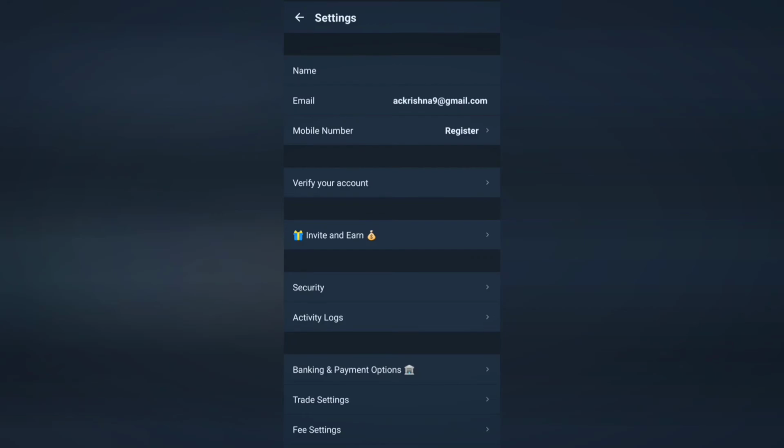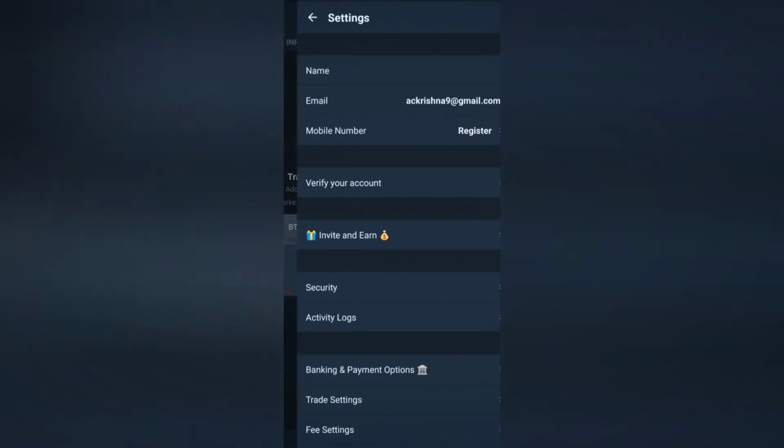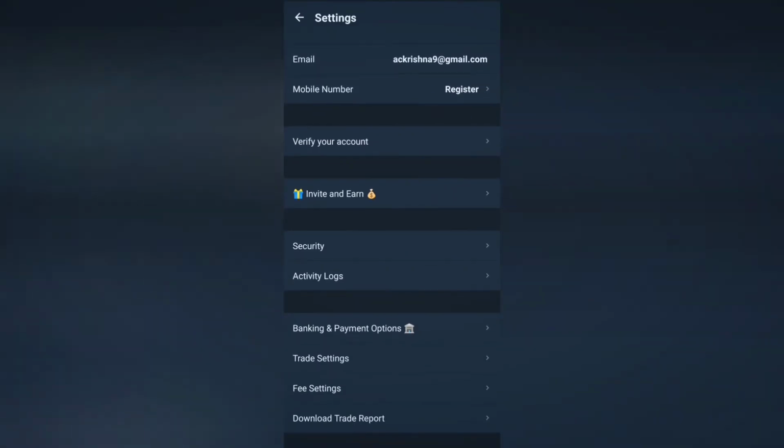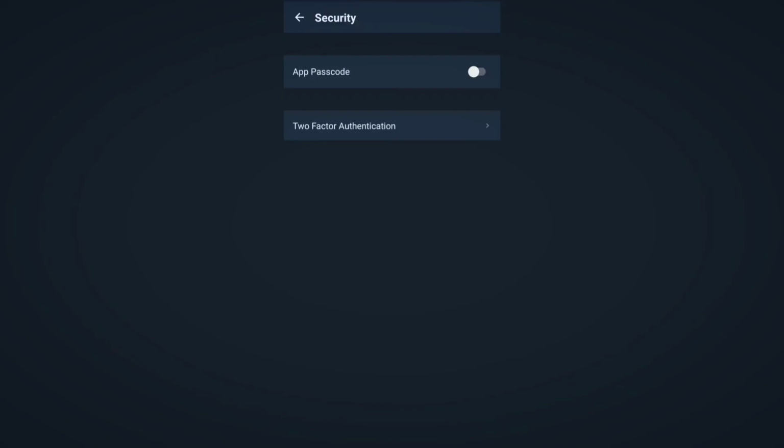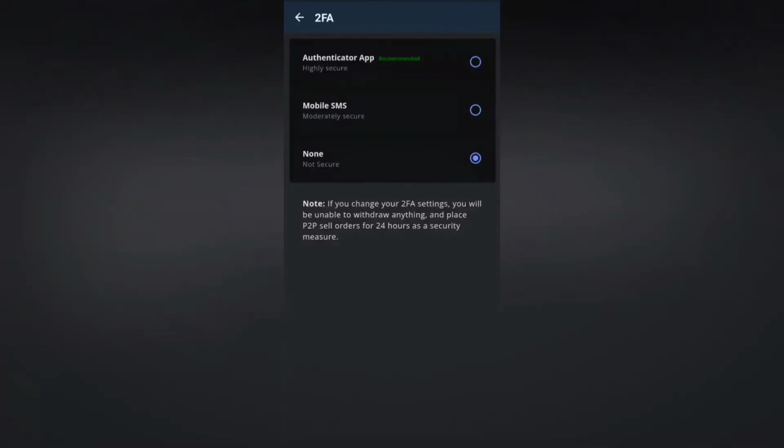Wait for some time to verify your account. It will take some time. Meanwhile, we can click on security and set up a password for your app and click on multi-factor authentication. This is for additional security. Recommended is an authentication app, or you can use mobile SMS.